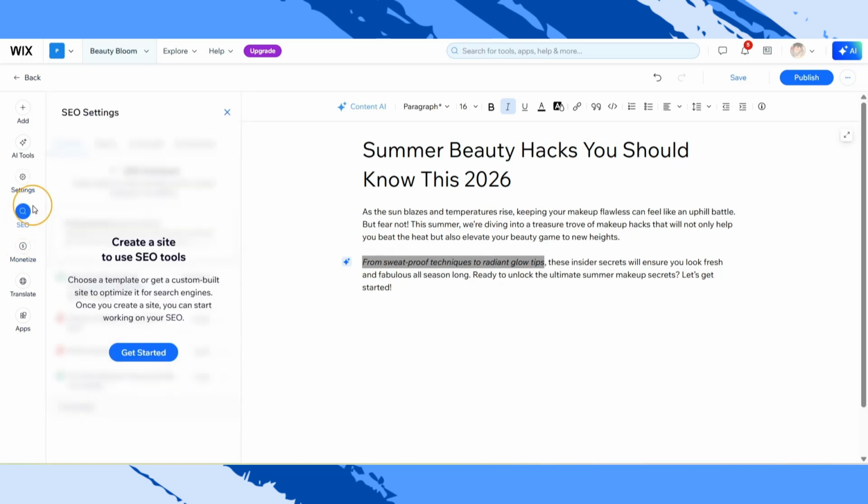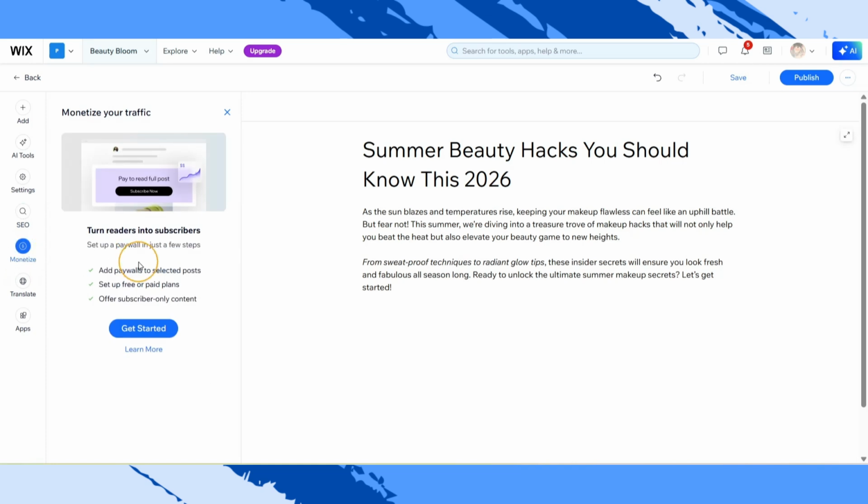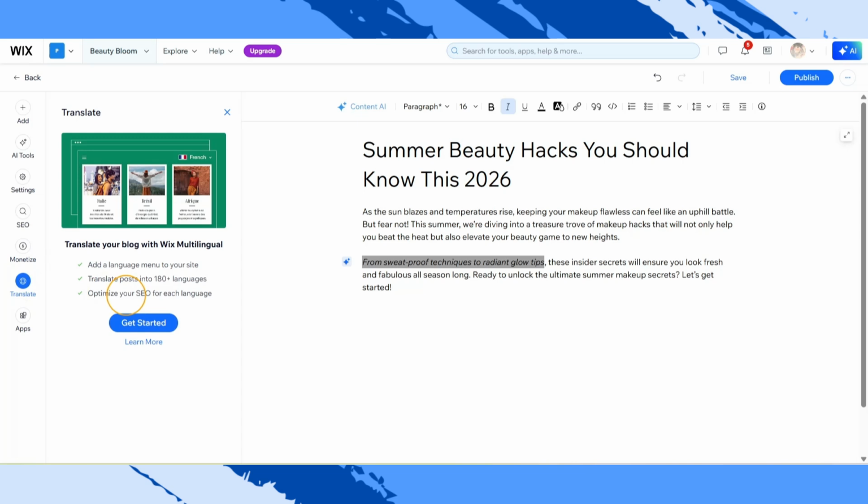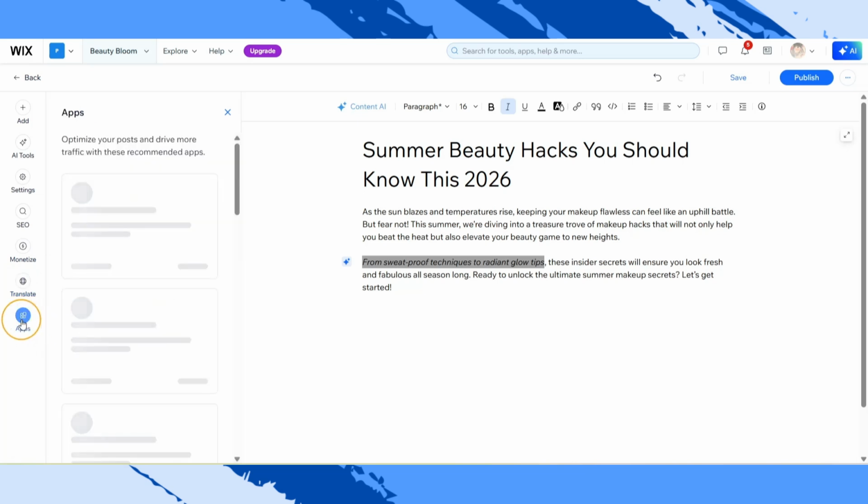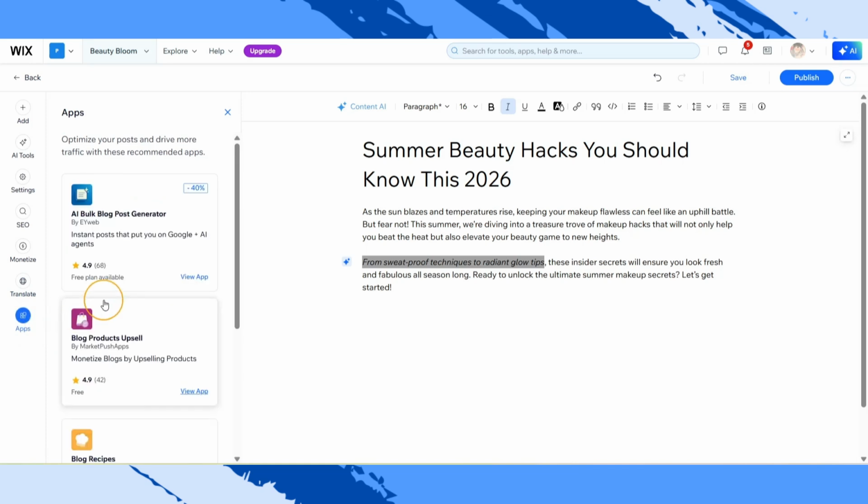Next, we have the SEO panel. This is where you can choose a template or get a custom built site to optimize it for search engines. We have the monetize panel, where you can set up a paywall. Then you have Translate in order to reach readers beyond your site's main language. And then Apps to help optimize your posts and drive more traffic to your site.